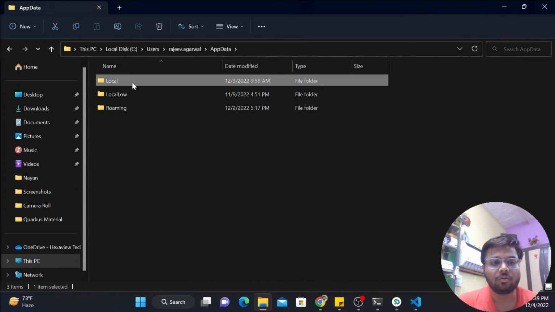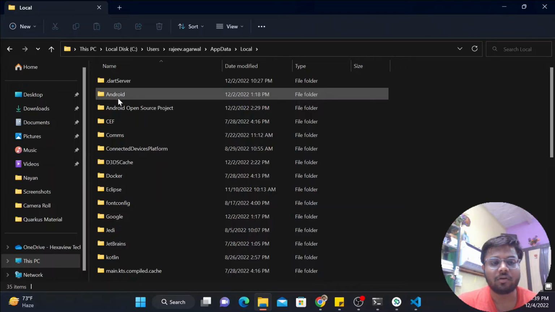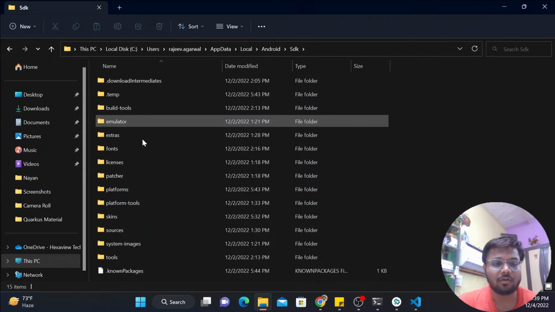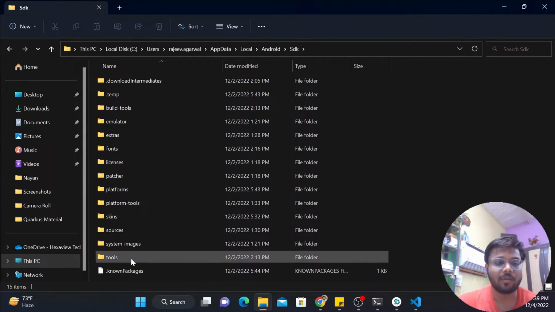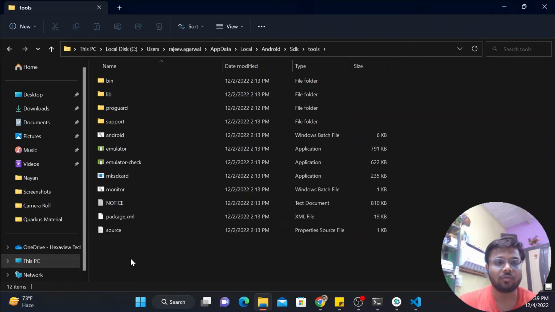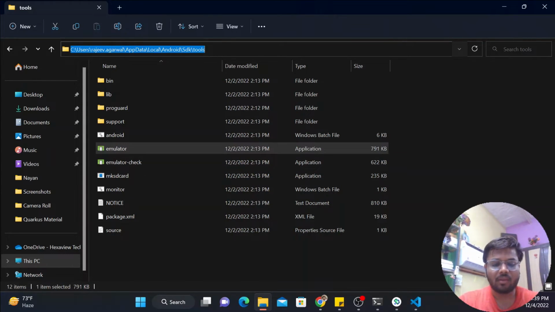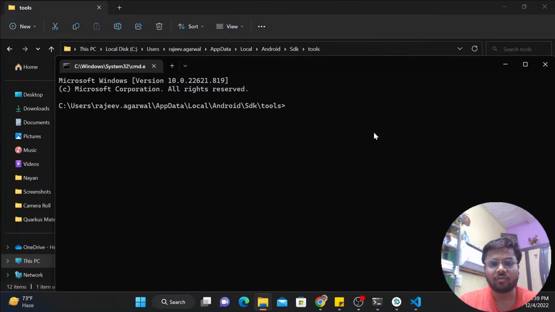Within this folder, go to Local, and in Local you can find one folder, Android. Within this Android, you have to go inside SDK, which stands for software development kit. Next we go to tools. So guys, here you can see that I've got several files, and here is one file named emulator. With the help of this, first we need to check which emulators are installed on our device.